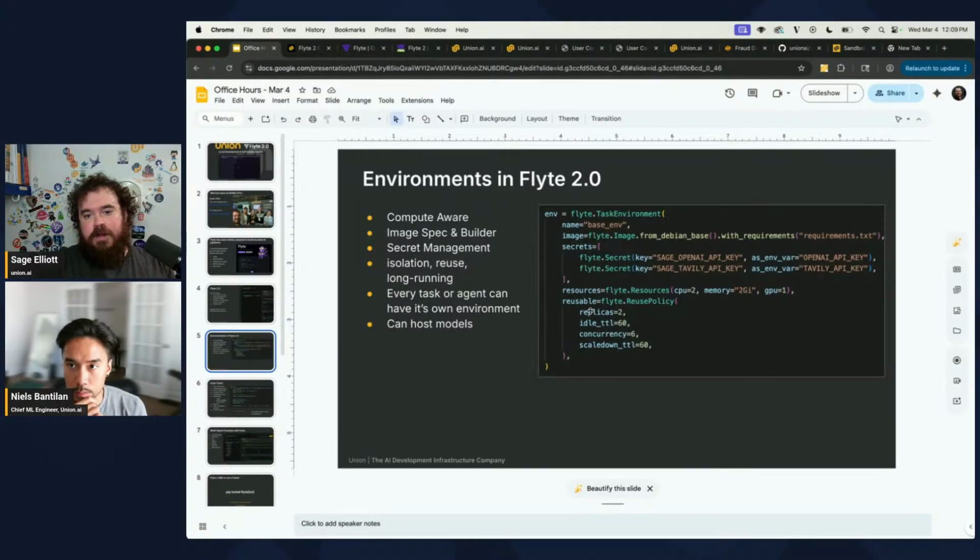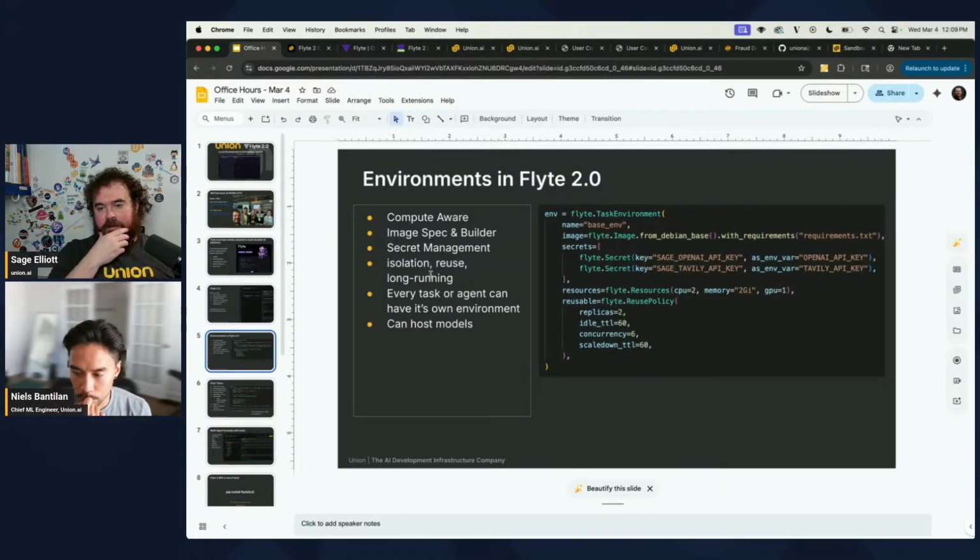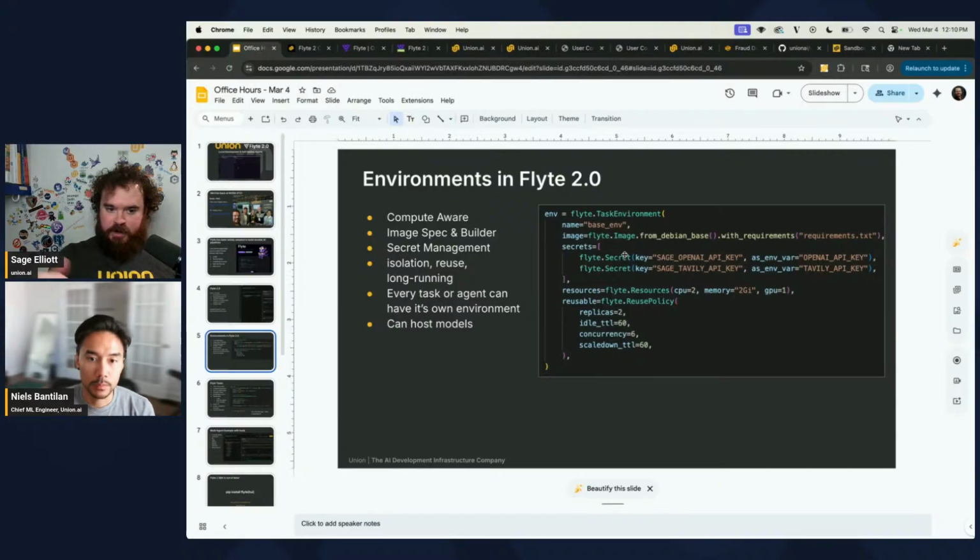Also, an important note: you can have different tasks in different environments. So you can create multiple of these environments. If you have different small language models you're using for some of your agents, you could have a specific environment for that. You can have it isolated, so they don't all have to be running in the same environment, but you can reuse this as many times as you want across different tasks.